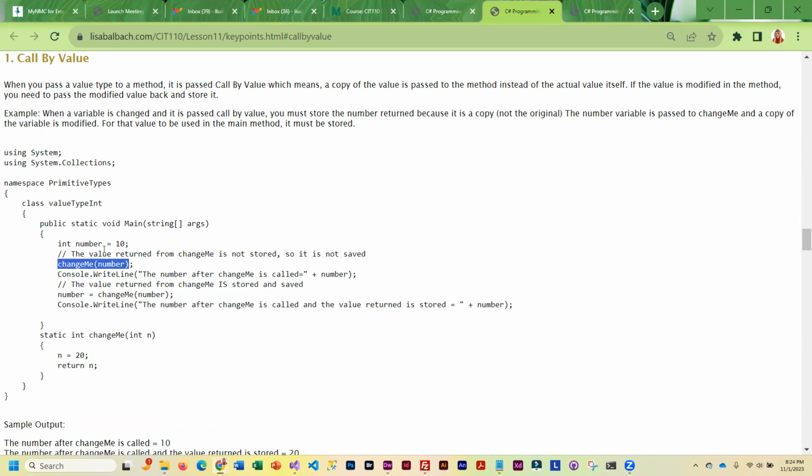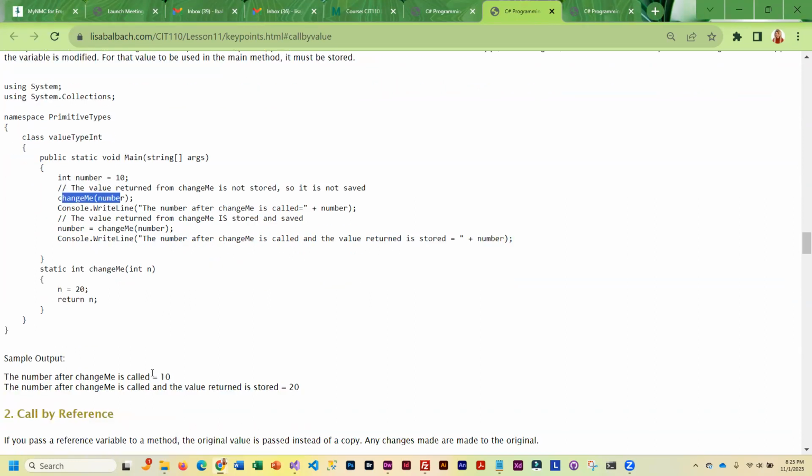Because call by value changes a copy of the number. So when we pass the number, it's not the actual value that gets passed, a copy is getting passed. So if we want to change it, we actually have to store it once it's returned. But we did not do that. And so what happens when we write it out is it's simply going to be the same value.